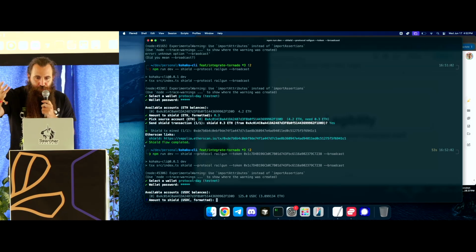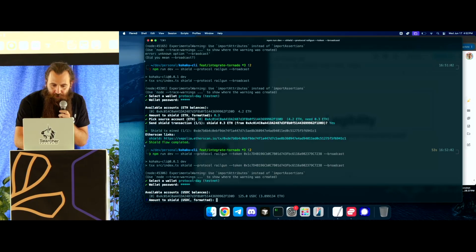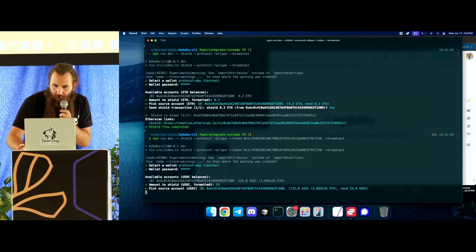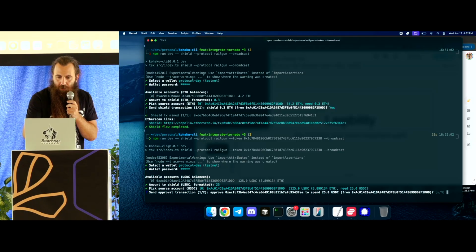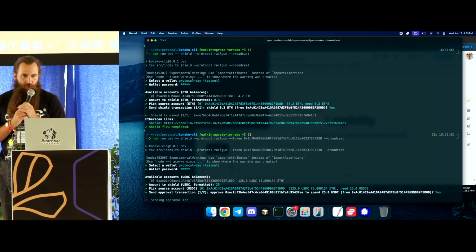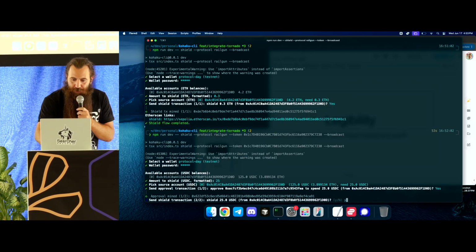Okay, so we have 125 USDC and some ETH in the first account there. So let's just shield 25 USDC. First, we have to approve, and then we will shield these tokens. Then after this, we'll just check out that.